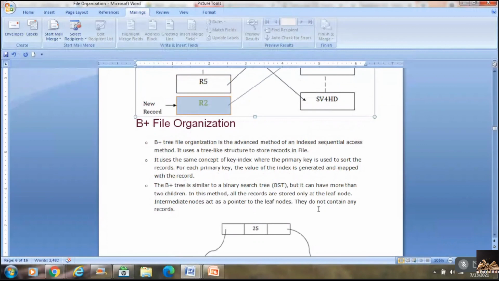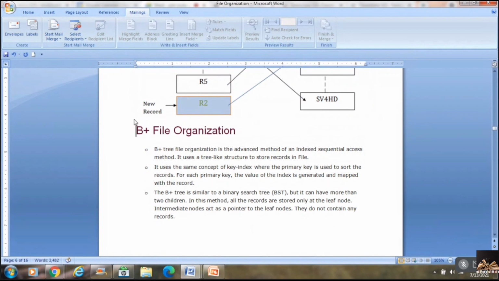Now, the next one is B plus file organization. It is kind of a tree, B plus tree. B plus tree file organization is an advanced method of ISAM. ISAM will be covering. It uses the concept of keying. So what we are trying to use in the B plus tree is the concept of a primary key, which is used to sort the records.